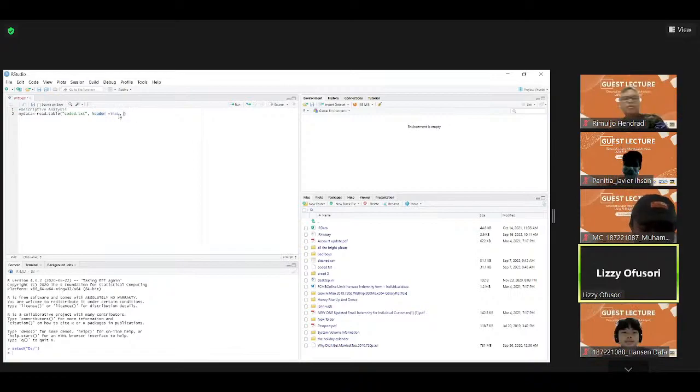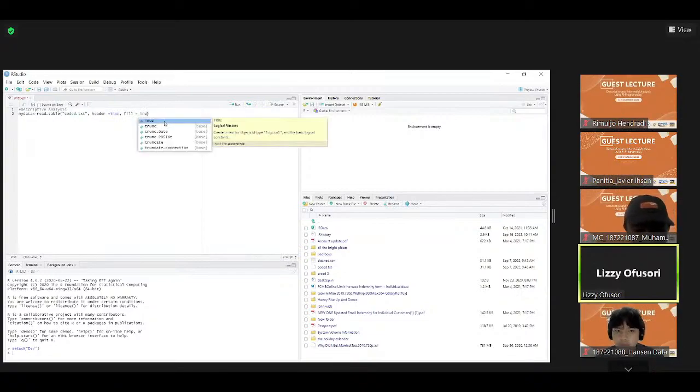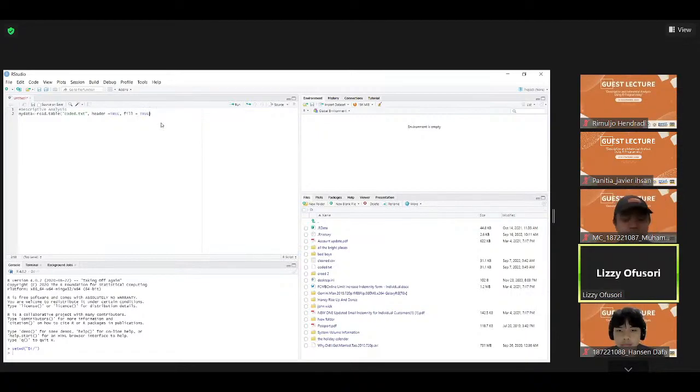Then you put a comma and say fill equal true. What does this fill mean? I'll tell you just now. Remember I showed you an empty cell in the data set, an empty column. And I told you that when we get to this environment, I will show you how we read it. So this argument is telling R that even those empty cells must be captured. But if you don't set this as true, it will ignore the empty cell. So that's why we set this as true.